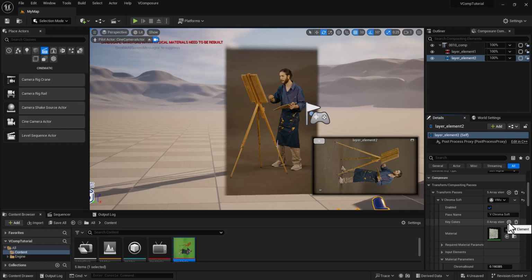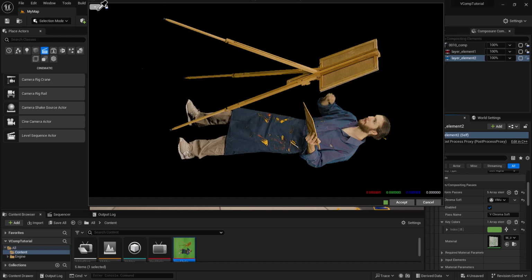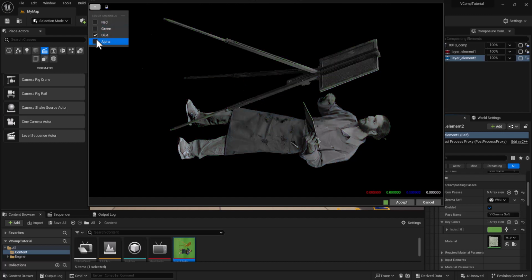Scroll down to Transform Passes in the Details panel. You'll find 5 passes. Head to V Chroma Soft. Under Key Colors, click on the plus icon to add an element. Pick the background you want to remove. Deselect the RGB channels, leaving only the alpha to properly visualize the alpha result.